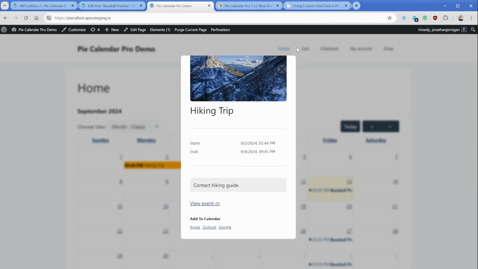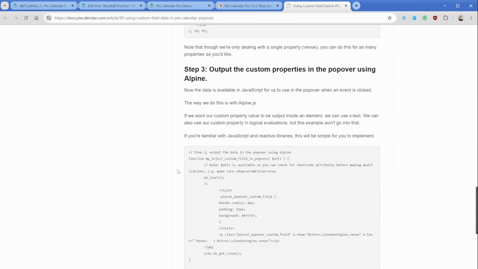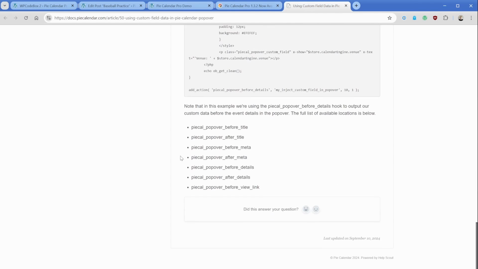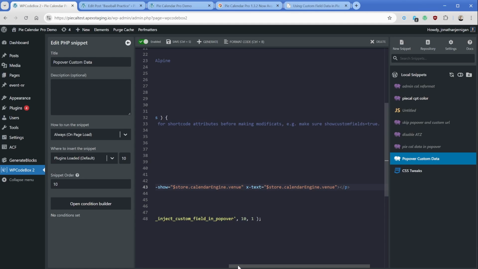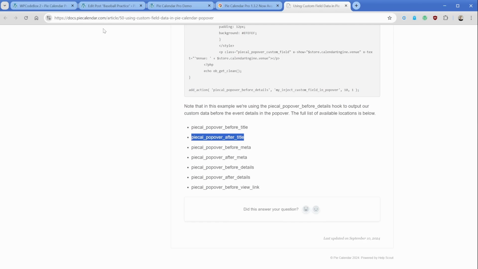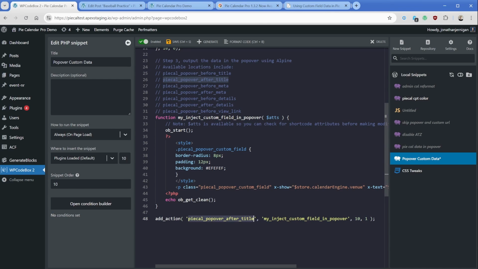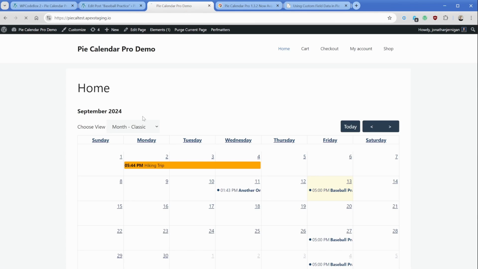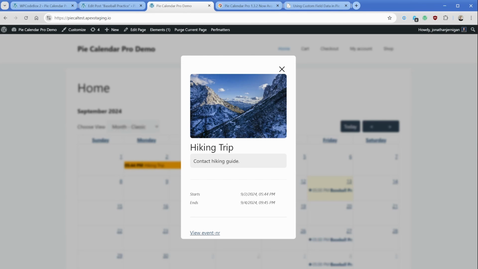then we can see just the value of our ACF field exists there. Now, the other great thing is we've introduced a number of new hook locations into the popover as well. So depending on where you want that information to exist, you can move that around. So if we take a look at the bottom of the function here, you can see that we have PyCal popover before details. We're just going to use the after title one here. So we just simply replace this part of the action at the very end of the snippet to whatever hook location that you want. And when we save this and then refresh on the front end, we can see that our ACF field value is now below the title exactly based on that hook location, just as you would expect.